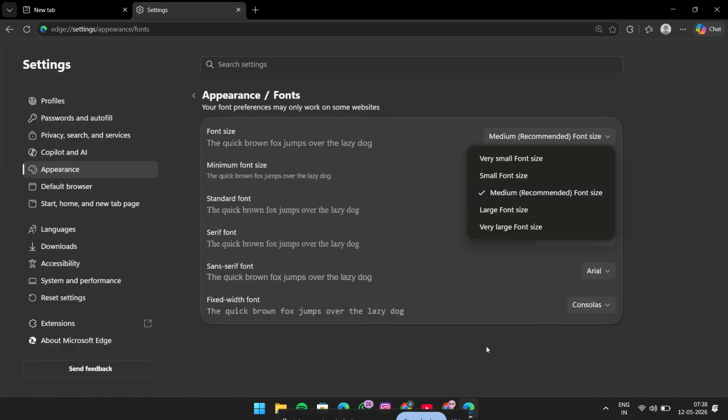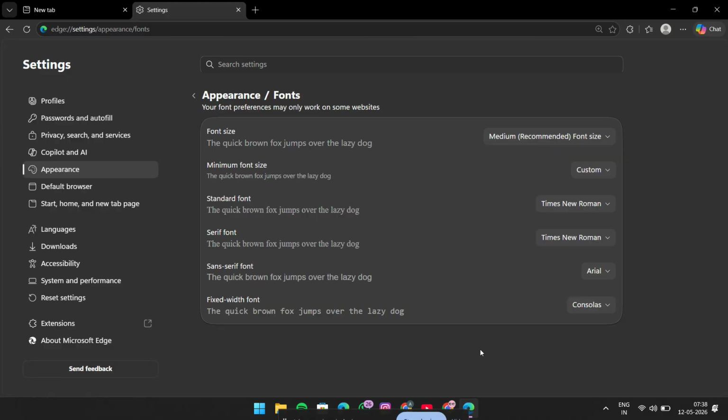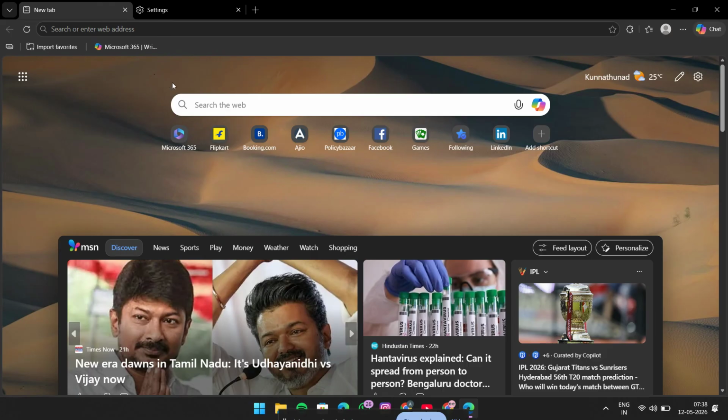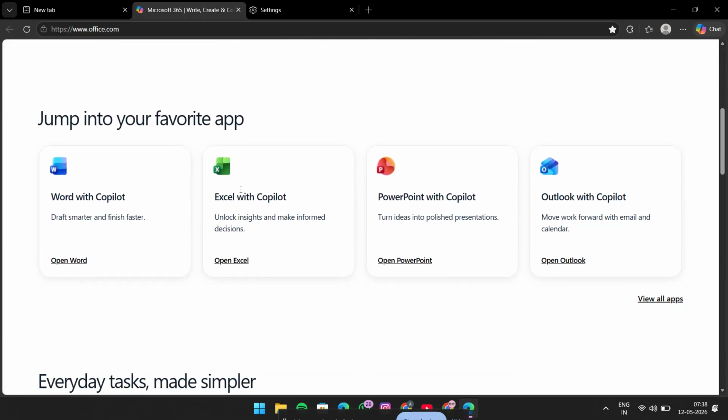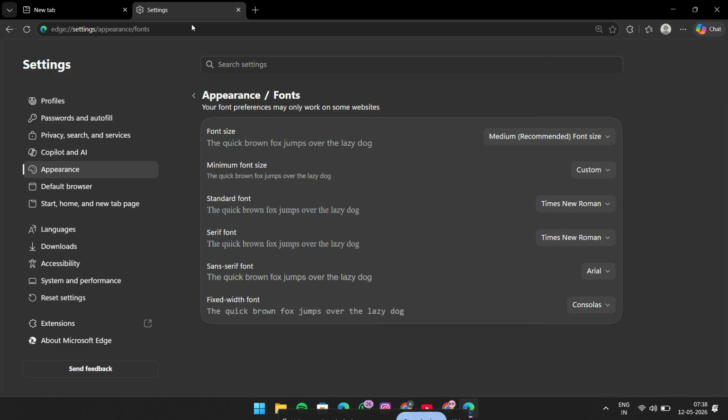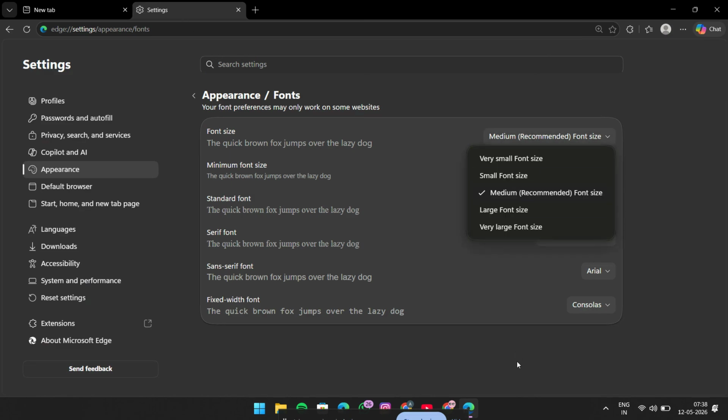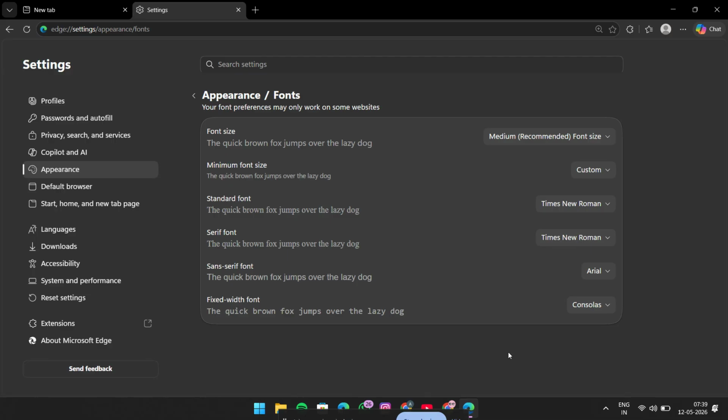After that, go back to the websites you use most and check how the text looks. You may notice articles, menus, and web page content now appear more comfortable to read. If it still doesn't feel right, you can always repeat the same steps and adjust the font size again until it matches your preference. That flexibility makes Edge very easy to customize.